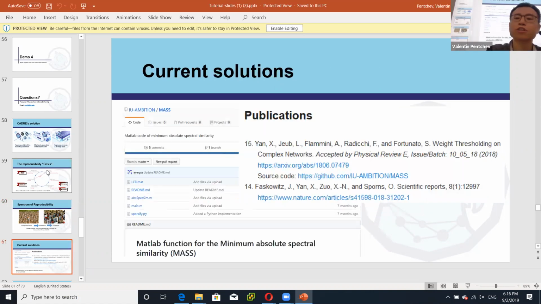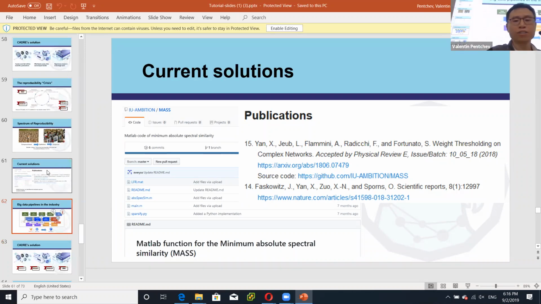So the current solution of delivering reproducible data and algorithms is very primitive. This is my own way of doing this. I list my paper, I provide a GitHub link. So you go to my GitHub, you can download my code. If the data is small enough, I might have a copy of the data file there as well. If it is too big, well, you have to find a way to download it somehow. And in CADRE, we really hope we can solve the data part of the problem as well as the code part of the problem as a combination.